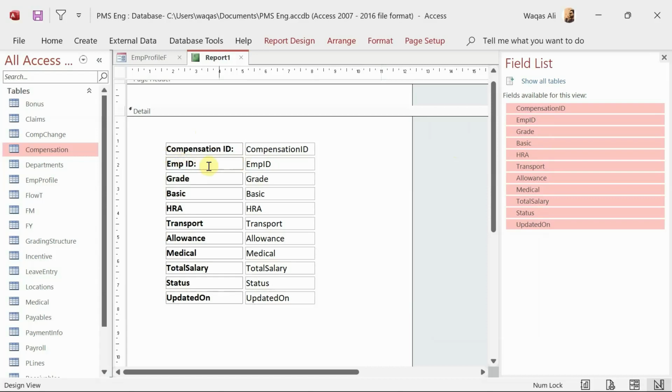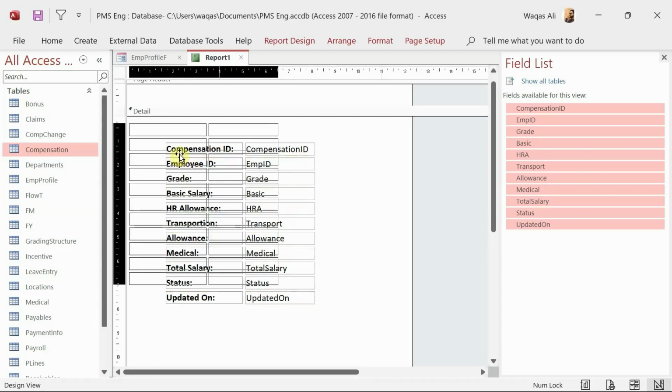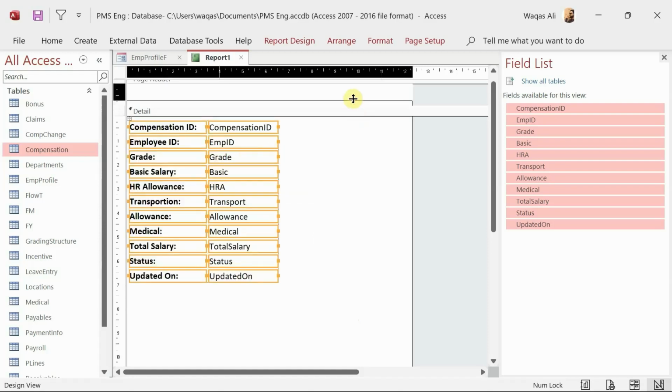Okay, so employee ID, grade, basic salary, HR allowance, transportation allowance, general allowance, medical allowance, total salary, status, and updated on. Okay, now the next thing I'm going to do, I'm going to align this here nicely.